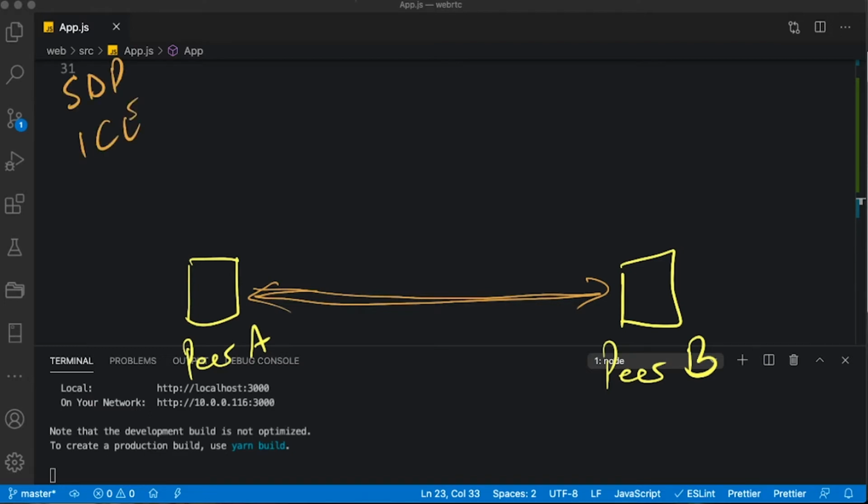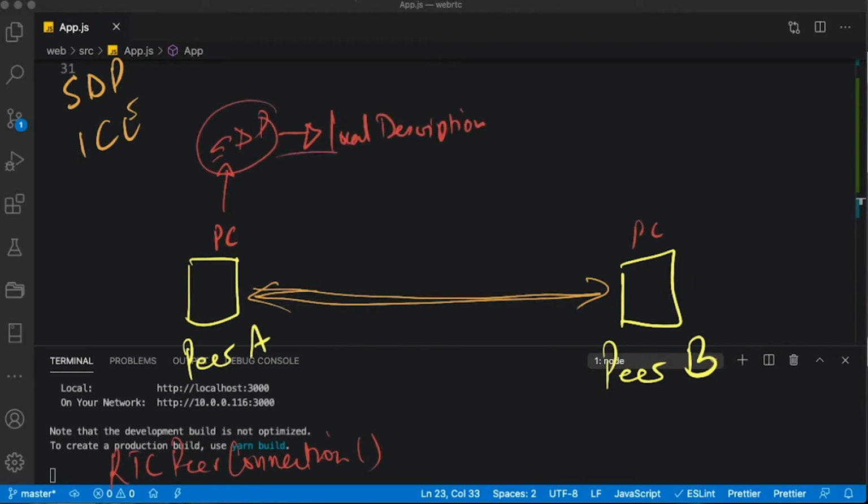In order to generate this SDP, we need to create a peer connection using the RTCPeerConnection API. Once we've instantiated and created the RTCPeerConnection, which we call PC, on either peers, and assuming peer A is the one that is offering to connect, we use the PC to generate the SDP. And then we set this SDP on peer A as local description. And then we copy it and set on peer B as remote description of the peer connection.